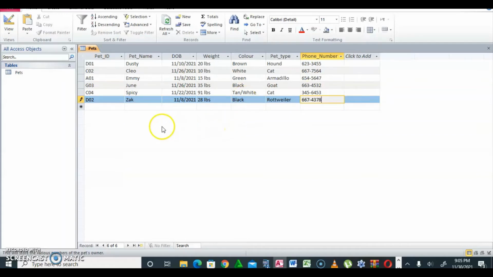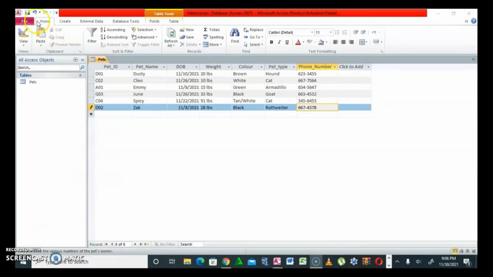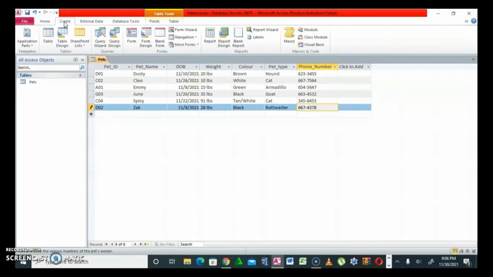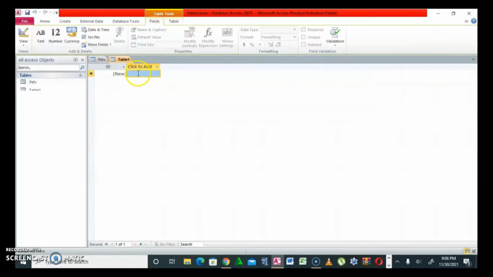Okay, so now that we're through populating our table, we're going to just run and create another table. So in order to create another table, we just go to create, and you see the ribbon dropping down here. So you have various types here. So you're just going to click on table because that's what I want to create.